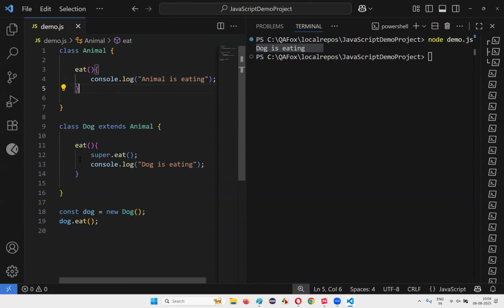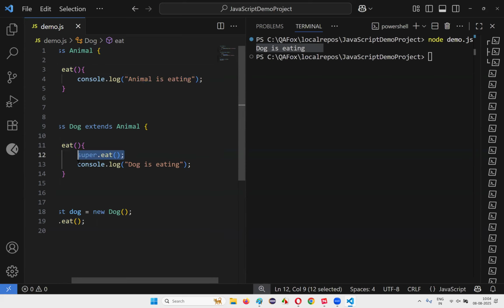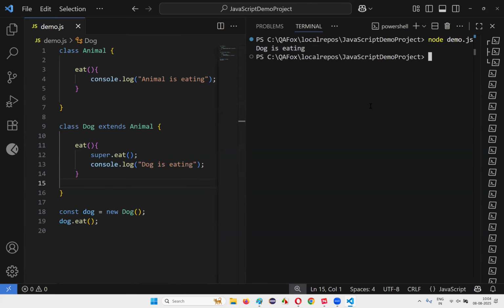Even though I'm creating an object for the child class and, using the object reference, calling the eat method, this eat method will be called. But the first statement is super.eat. Using the super keyword, it's calling the eat method in the parent class. So first, animal is eating will be printed. After that, dog is eating will be printed. If I run this code, you can see that animal is eating, dog is eating is printed.